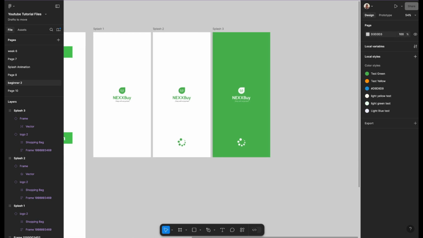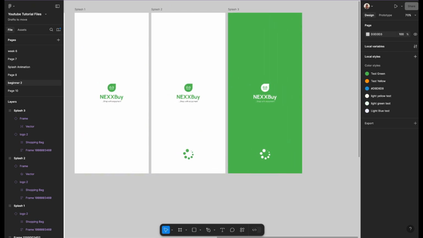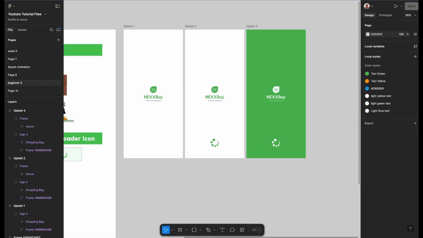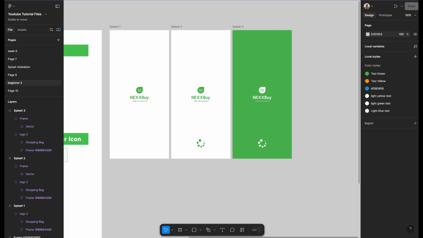So in just a few minutes you have been able to design a very perfect splash screen for your next mobile application. It's going to give it this professional flow and look. So you can just take some time to make yourself happy.